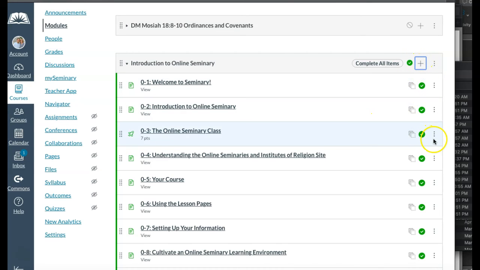Everything is saved. When you remove something, you're not deleting it from Canvas or from the system. You're just removing it from the module. But if you want to add it back, you just come back to the plus mark and find it, whether it was an assignment or a quiz or whatever it is that you're looking for.